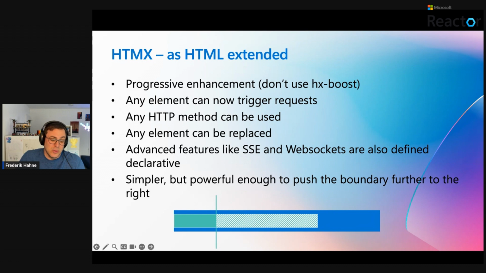You can even use advanced features like server-sent events. So it's quite simple to connect your HTML to a server-sent event endpoint and just push updates from the server to the client side. You can also use WebSockets for that, and everything is defined in a declarative manner. This is simple, but yet powerful enough to do a lot of things.